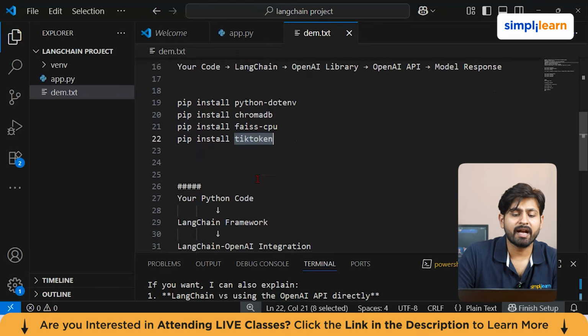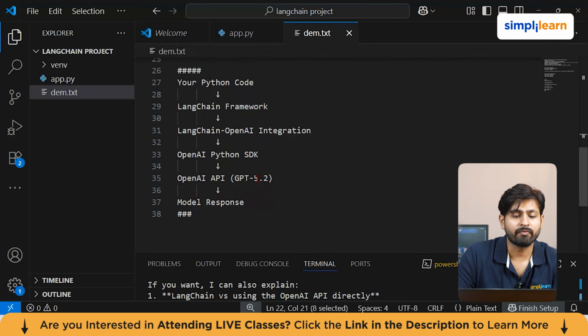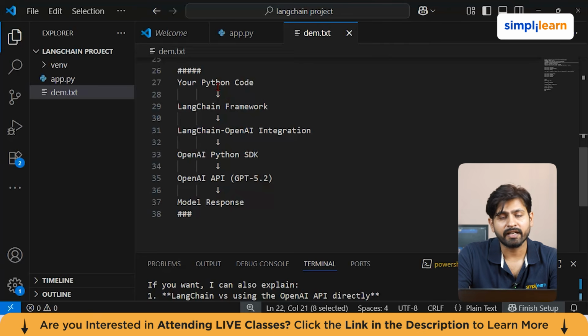So the simple architecture of this given setup would be, let's say you're writing any Python code, let's say an app.py file, then it goes to the LangChain framework. Underneath, it's going to use the LangChain OpenAI integration, which is going to connect with the OpenAI SDK. And finally, it is going to call the API. Let's say I'm using the 5.2 model. So it is going to go to the respective OpenAI model server, and after this, our model is going to give the required response based on the questions you have asked.